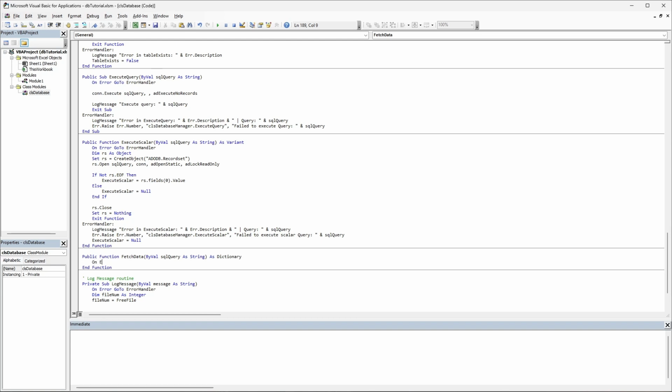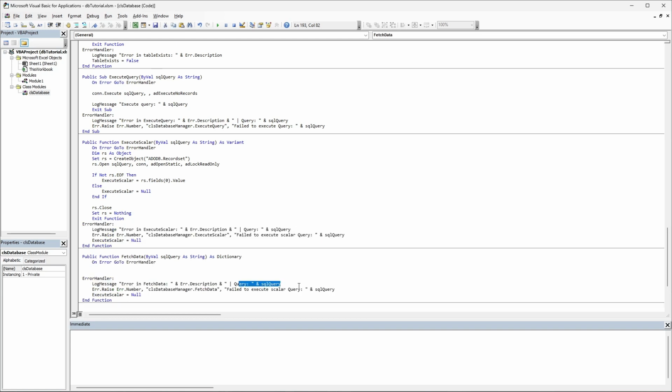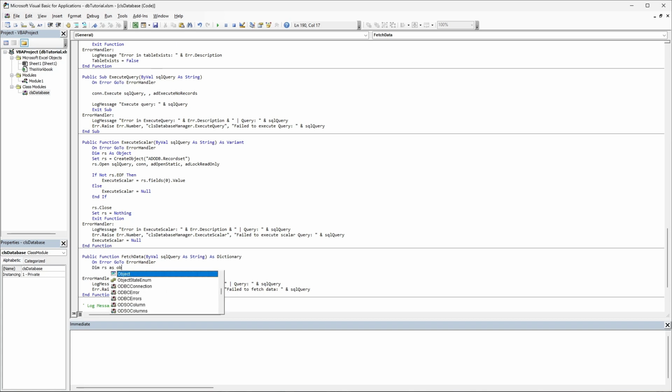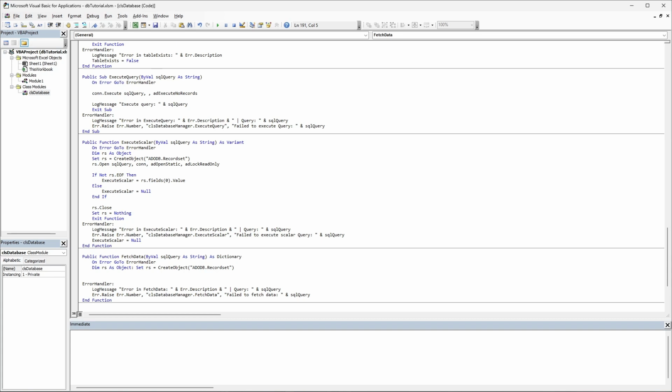So On Error, do our error handling again. From here, we're going to use a record set object again. So we'll go Set recordset equals CreateObject, it's ADODB.Recordset. We're also going to be using an integer for iterating and looping through our record set object once we get our values back.